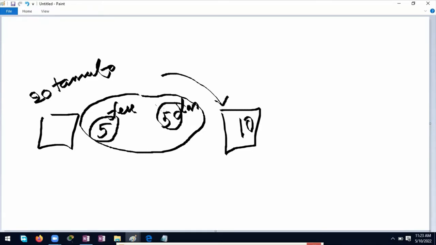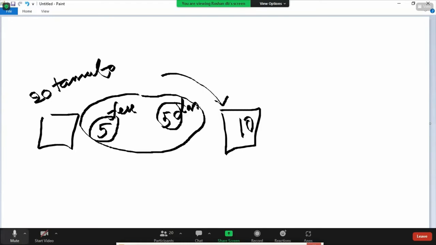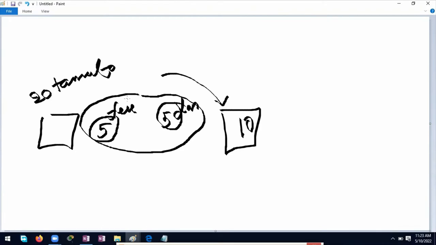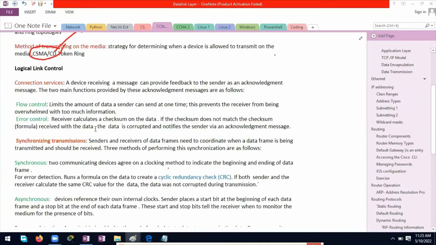In the data link layer, you will see the data, but the data is not in good condition. That is an error. If the data has not reached the destination, that is a missing error. So both flow control and error control are handled here.